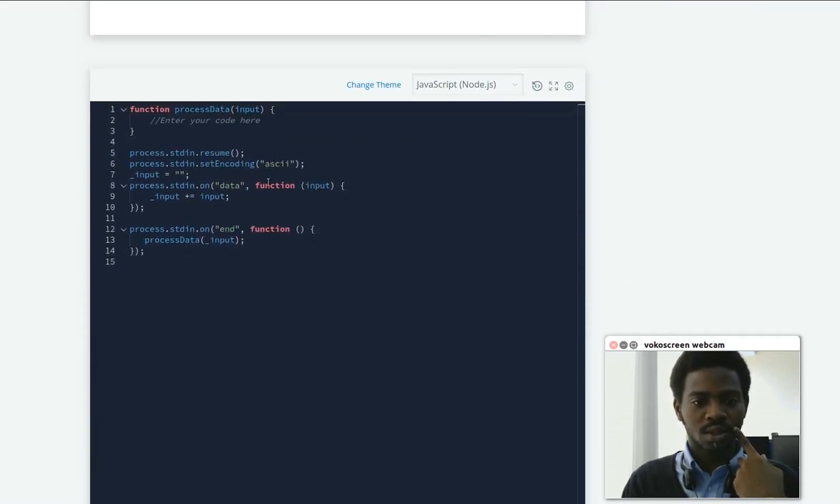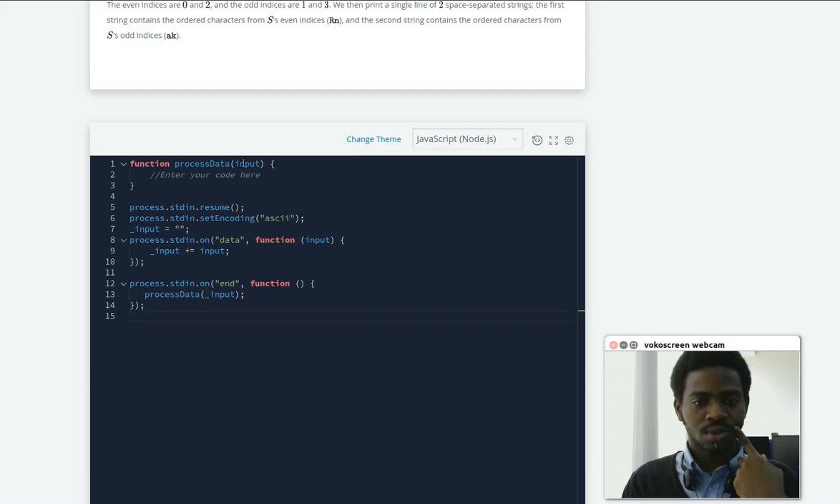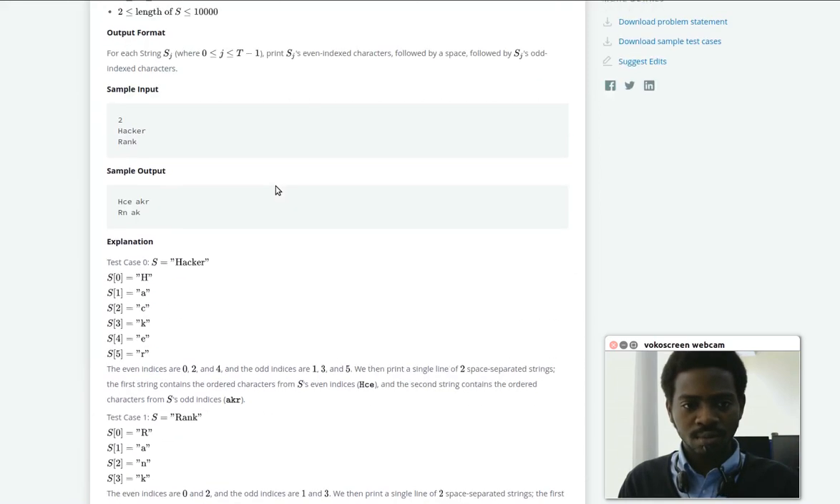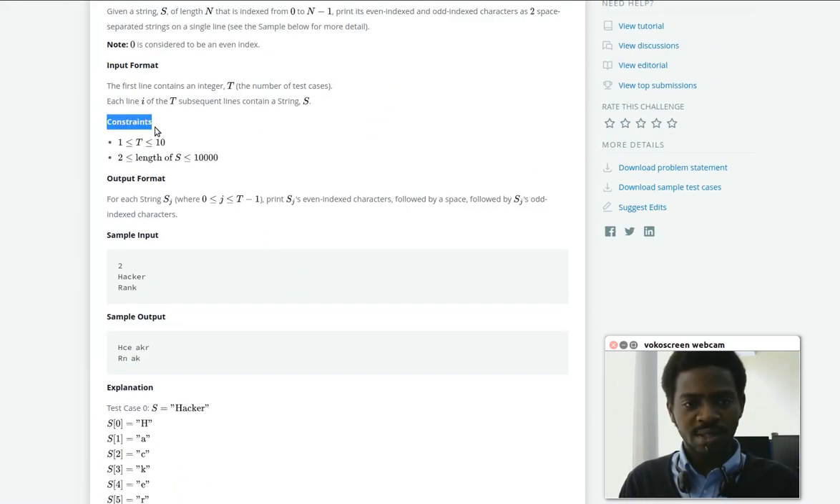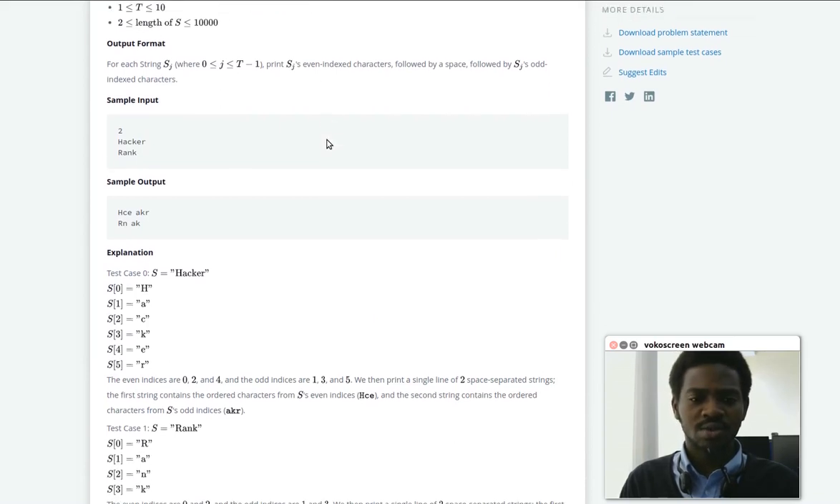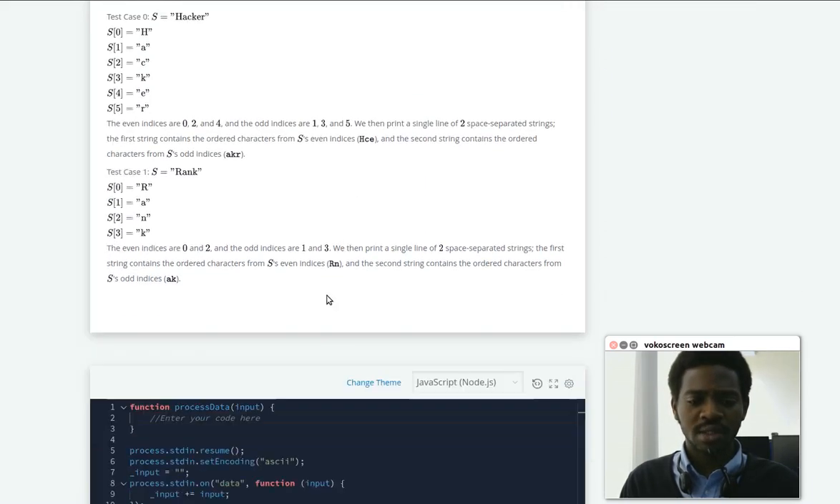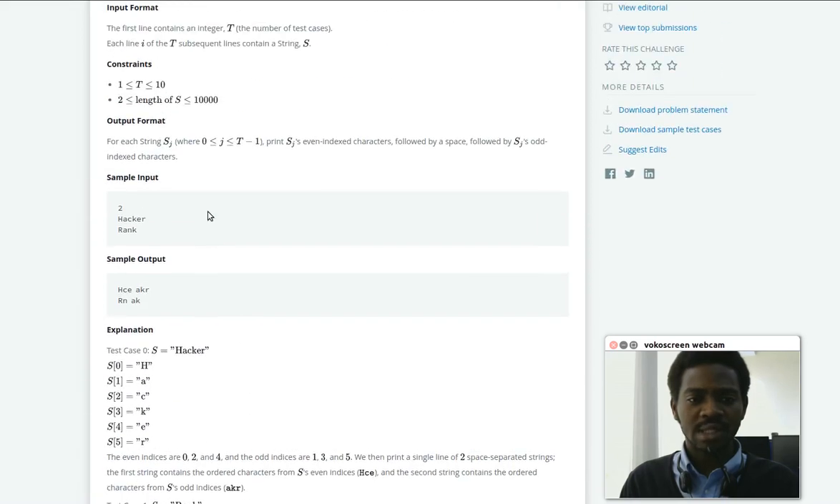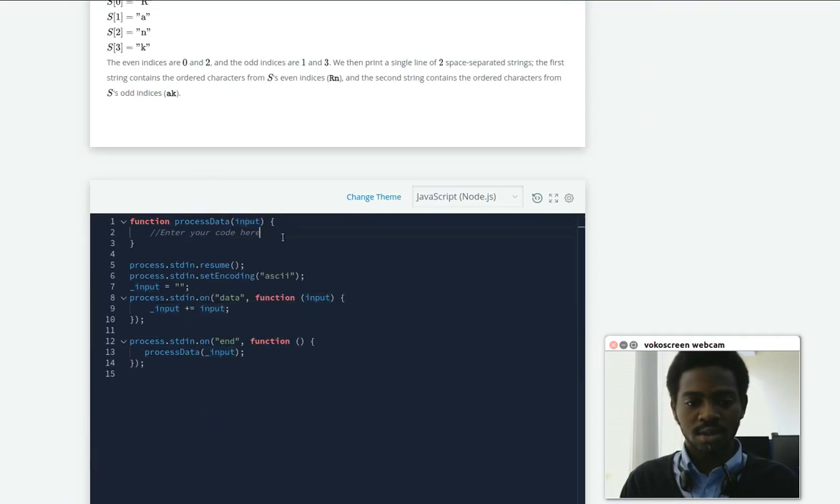Okay, I think I know what I should do. So I have the input, and I guess this is my string. One thing I like to do is work with the constraints first. I'm not going to check the number of test cases because they are not giving me that as an argument in my function. The only thing they are giving me is s as a string. So I need to make sure that the length of s is greater than 2 and less than 10,000. Else I will just return.